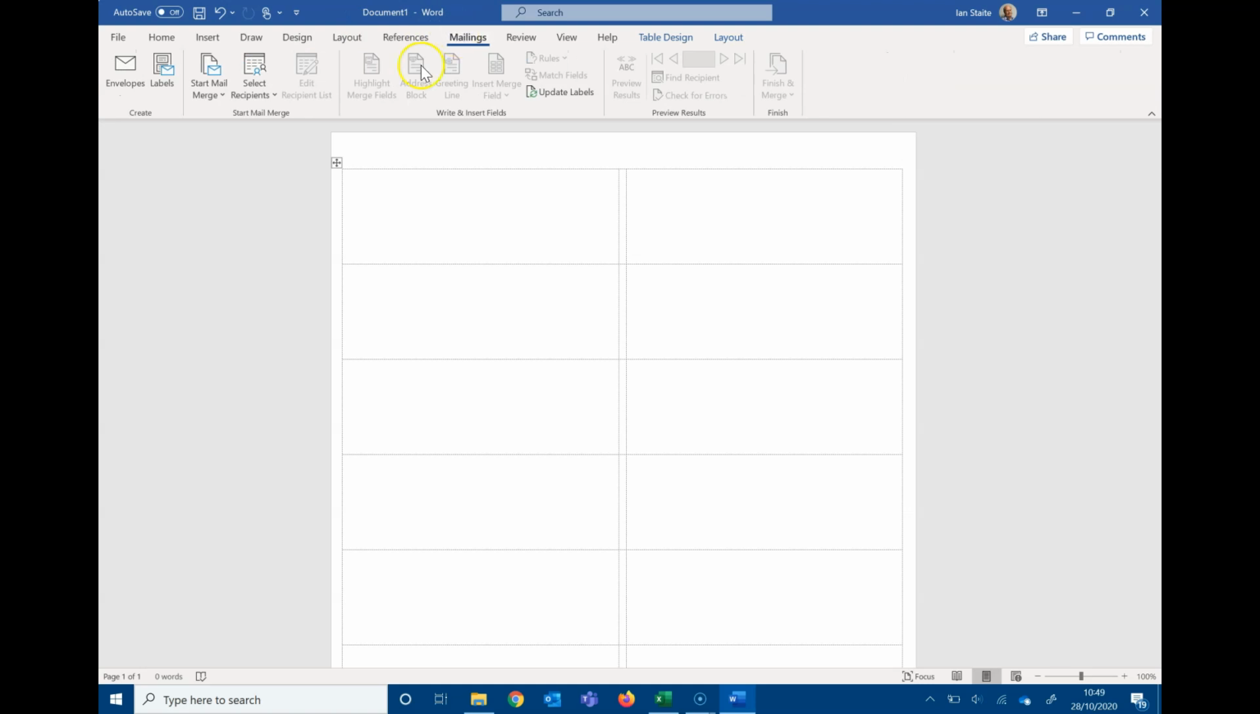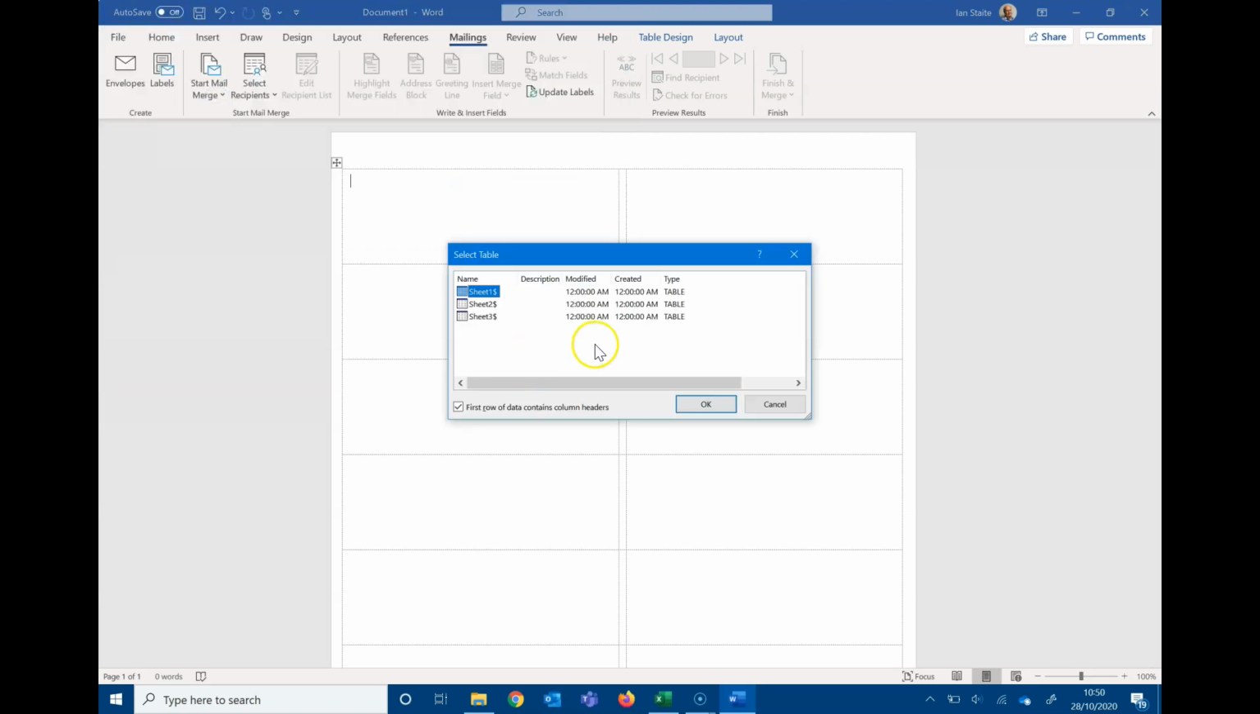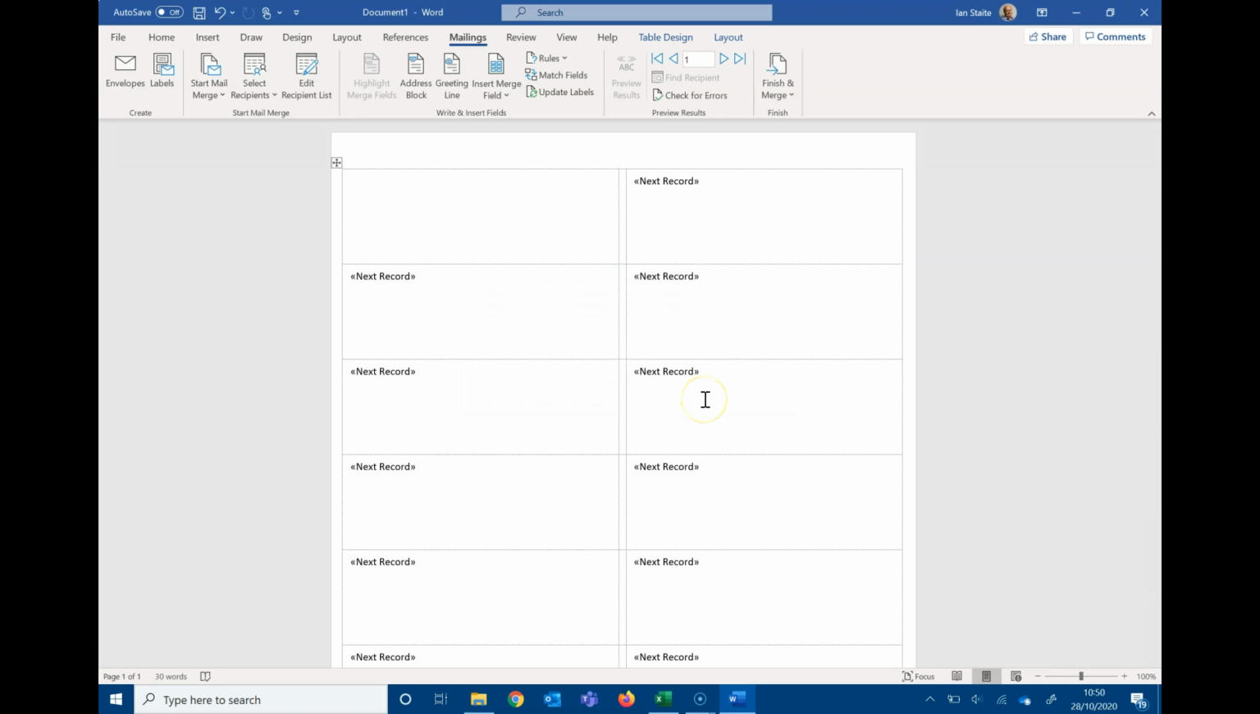Back on the Mailings menu, we need to say where we're getting our data from. We're going to use an existing list, and I'm going to confirm the sheet that the data's on within that list. Now the way labels works is slightly different to creating letters. We do all our creations in this top left-hand label, and then let Word update all the other labels for us. So I'm going to use the personalized information from the Insert Merge Field button.